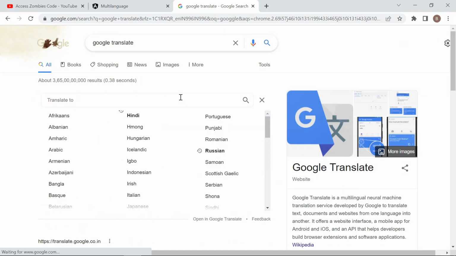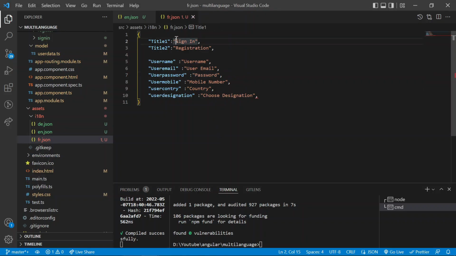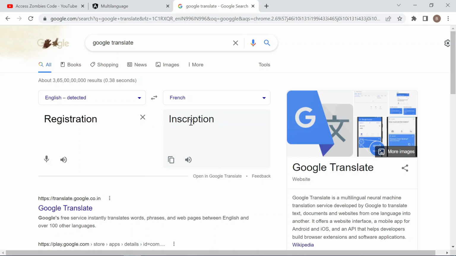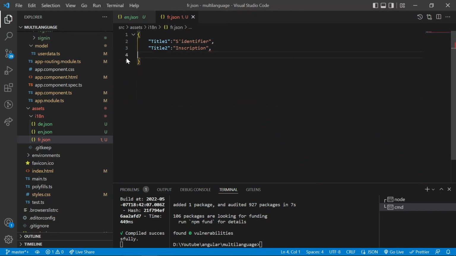So I will select this branch. The branch will be called identifier, so I will paste this here. In English it is the registration form, I will copy this, and in French it's called inscription. Like that you can check all the field names in your different languages and save them inside that.